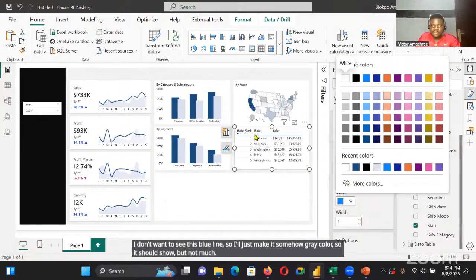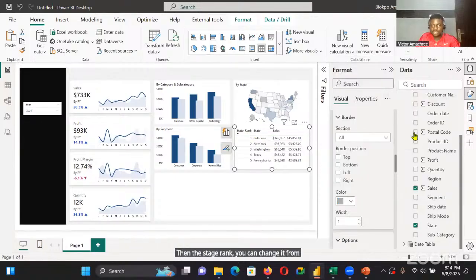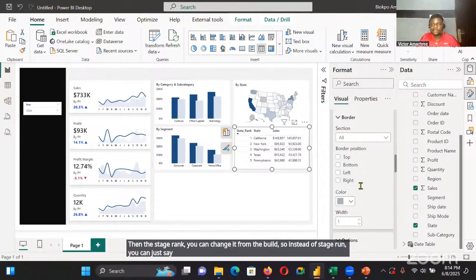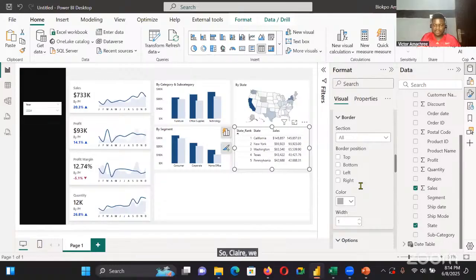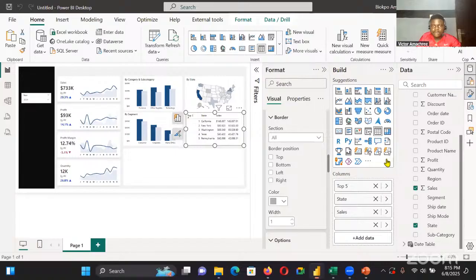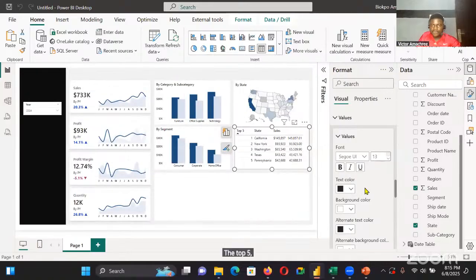Then the stage rank, you can change it from the build. So instead of stage rank, you can just say top 5. So clear, rename it to top 5. Then we can come back to here.